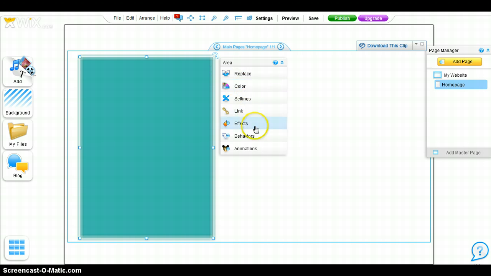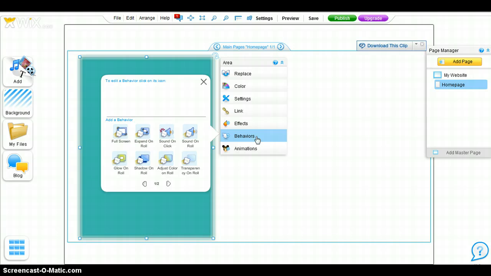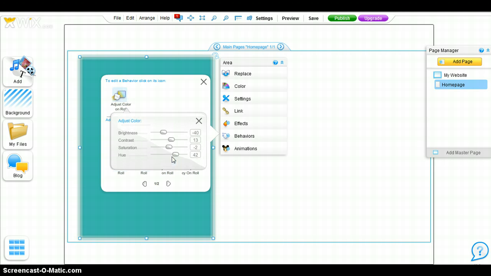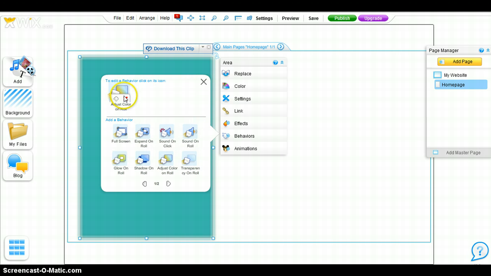So there we go. Now we're going to add a behavior, which is a user-generated action. Behaviors can be usually done on rollover or sometimes on click, and you'll see here that there's adjust color on roll, transparent on roll, things like that. So we're going to adjust the color on roll. It's going to bring up some color options. We can make it much, much brighter, much, much darker, add some contrast. So just slide those around and see what happens. Again, if we don't like it, we can just click the X and get rid of it.